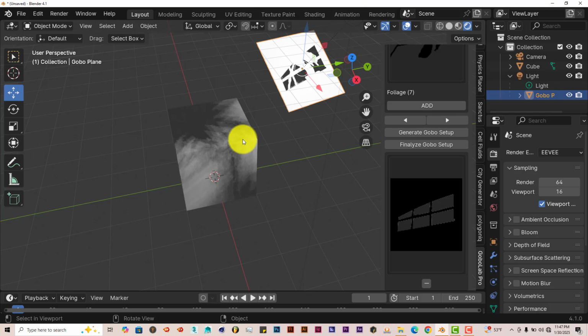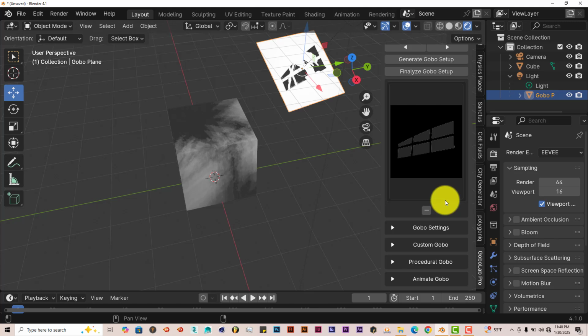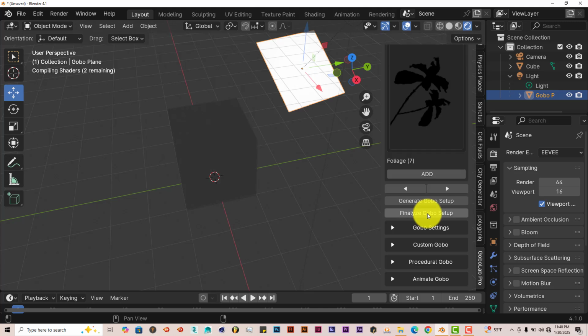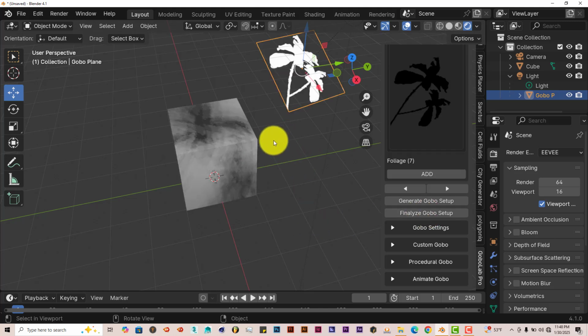Now don't worry about how it looks in terms of the viewports. When you render this out, it's going to have a better looking shadow appearance on it. You can also delete the texture if you don't like it. Just press the minus button, and that deletes the window texture and leaves the leaf texture there. And I'll show you guys how you can import your own textures into the add-on.